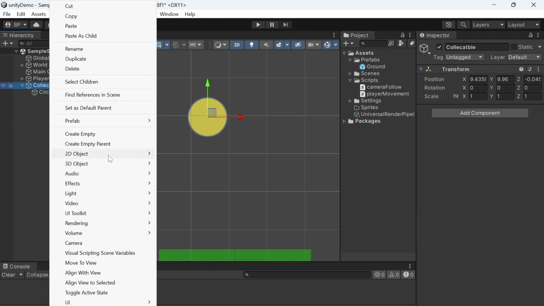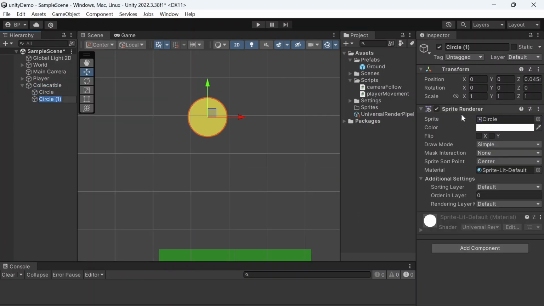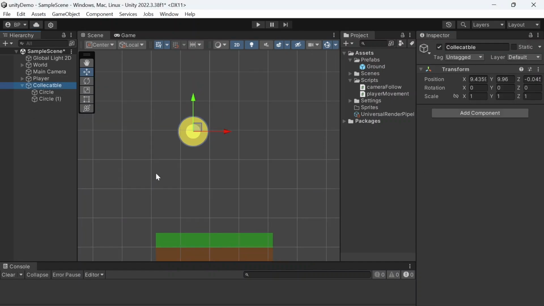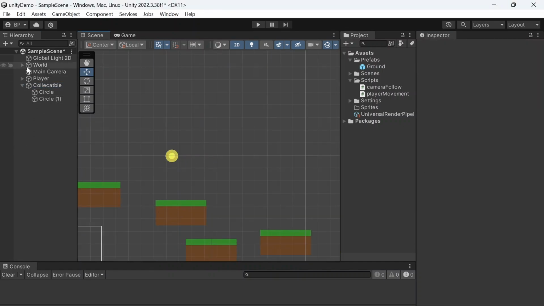I'm going to create a second circle on it. Just bring this one forward a little bit by using -1. I'm going to scale it down to 0.5 on the X and Y, and then I'm just going to make it a slightly lighter shade of yellow. Something like that. So that's going to act as my collectible object.